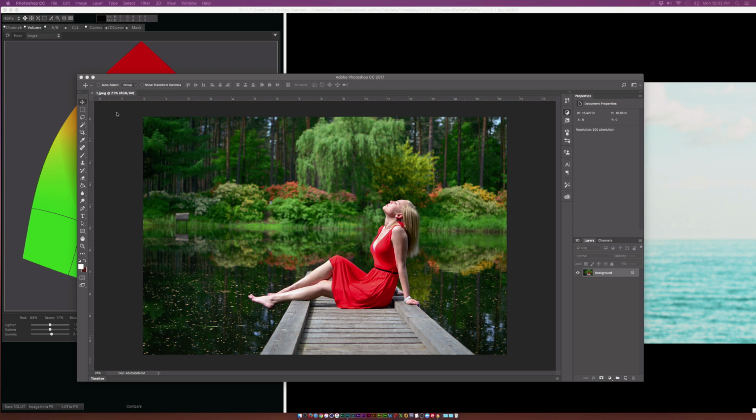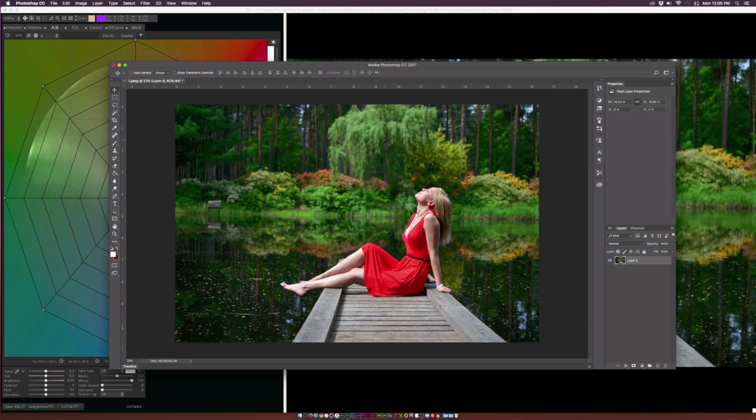So for you photo enthusiasts out there, I want to show you how we can take an actual photo from Photoshop and put it inside of 3D LUT Creator and then export that LUT into Photoshop. So let's say we want to make this image colder and darker in the background.